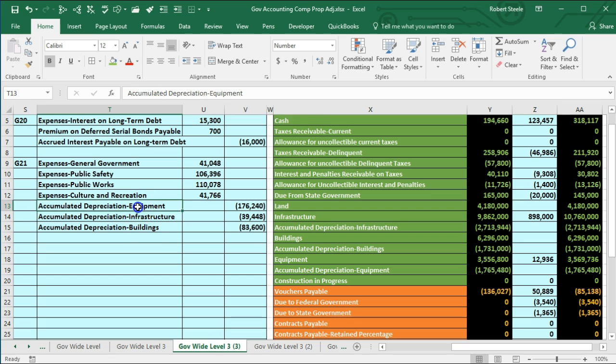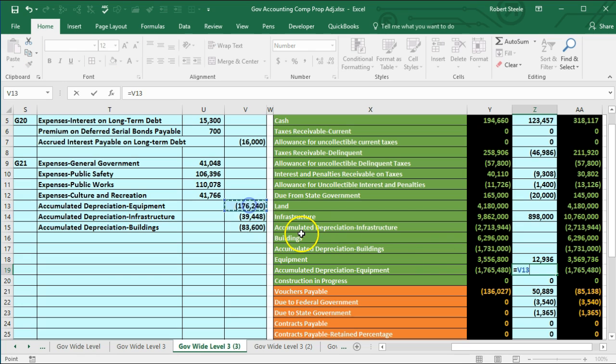Next, we have the accumulated depreciation on the equipment. So accumulated depreciation on the equipment is going to be under the equipment account. So there's the equipment. We want the accumulated depreciation related to it, the contra asset account, meaning an asset account with a credit balance. We're going to be in Z19 equals and point to this 176,240 and enter.